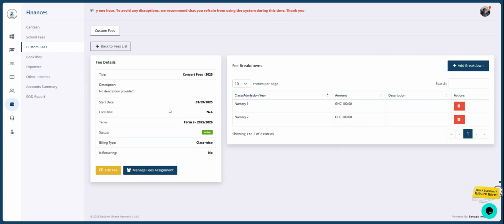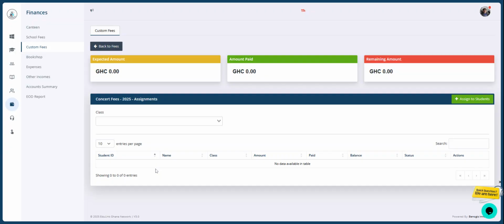So when you get to the fee page, you click manage fee assignment. This will show you if you have assigned any of the fees. It will tell you the expected amount we are expecting for this collection, any payment that has been recorded, and remaining payment that is yet to be collected. So to assign fees, you click the green button here, assign to students.